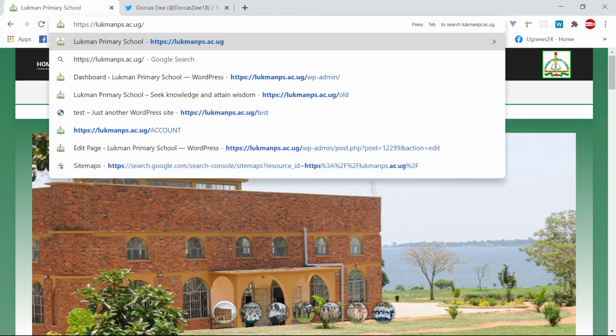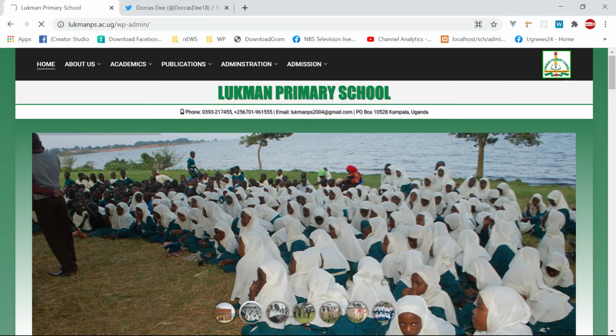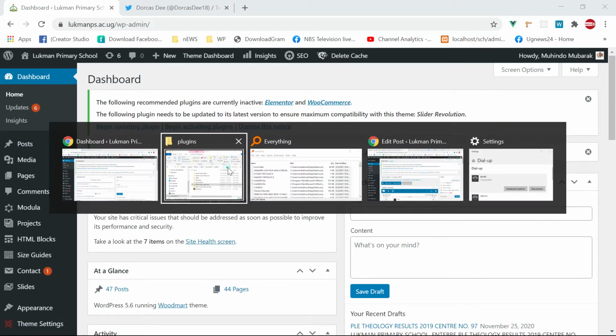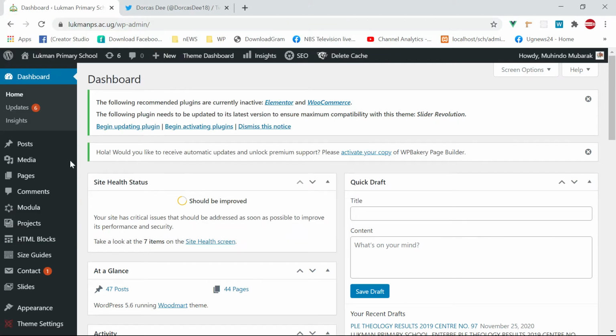I'll put here slash wp-admin so that I can log in. I'm already logged in. There we are. So I'm going to add some plugins. There are two plugins that I'm going to use. It's a plugin and it has a pro version. It's called Admin Menu Editor. I'll upload them and share them with you, so you can download them if you want to use them. So there are two here, and I'm going to add the first one, which is the core.